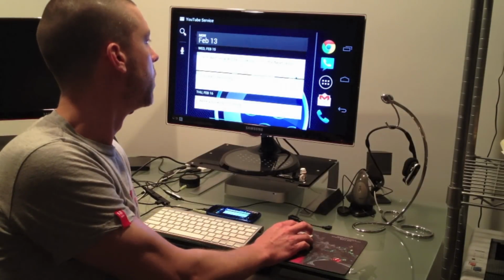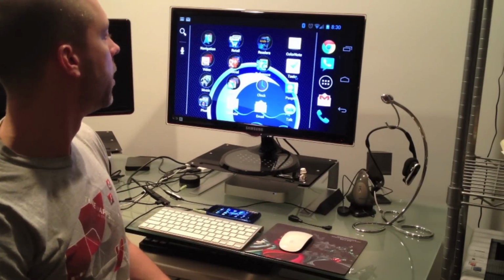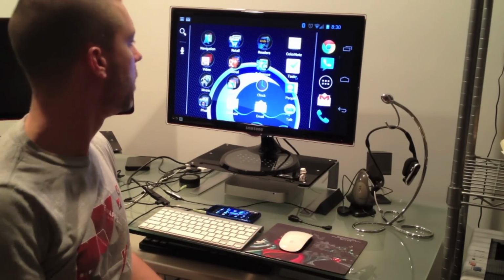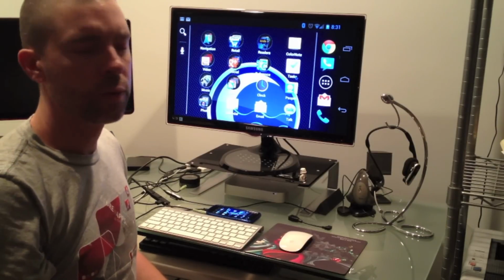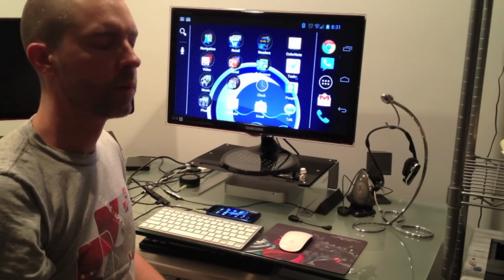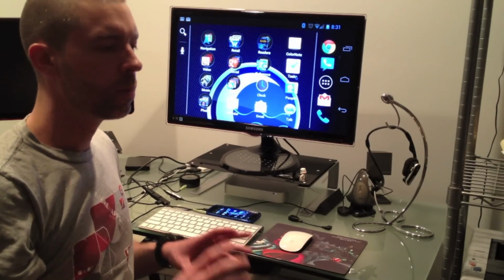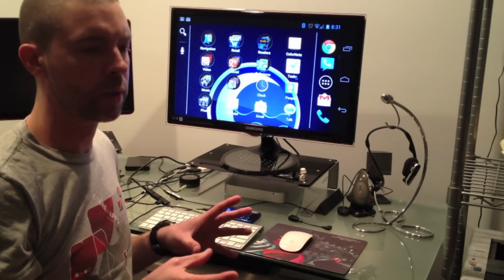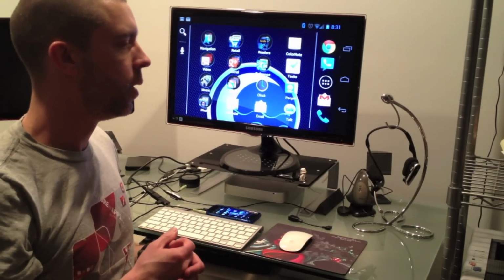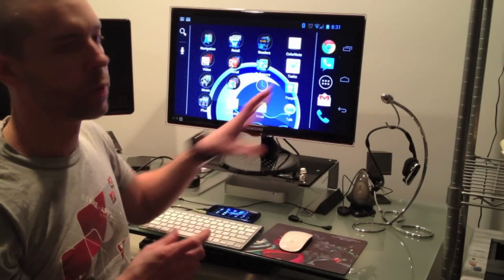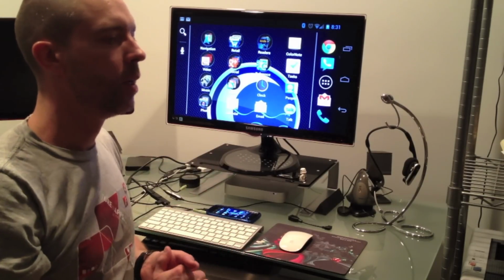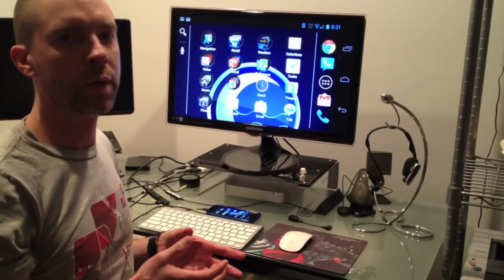The gestures work really, really nicely. Something else that I want to mention are these soft keys here. So I think this started with Honeycomb, if I'm not mistaken. When I got my first Honeycomb tablet, a Zoom, they started putting the buttons in software as opposed to hardware buttons.